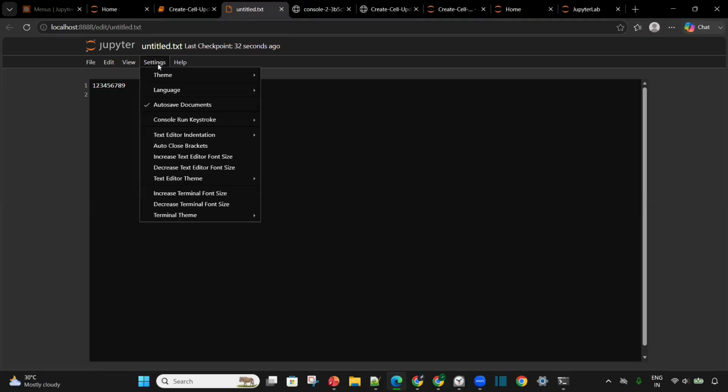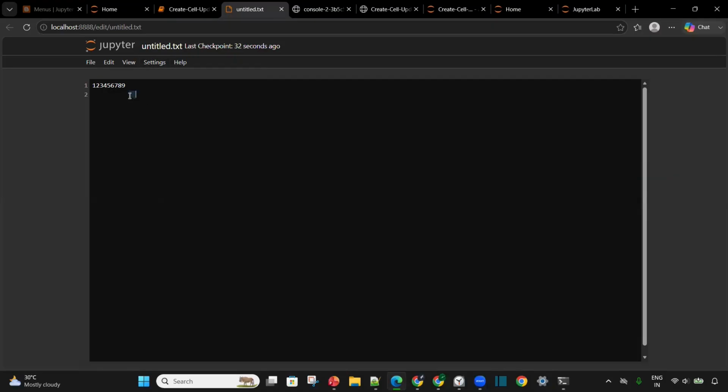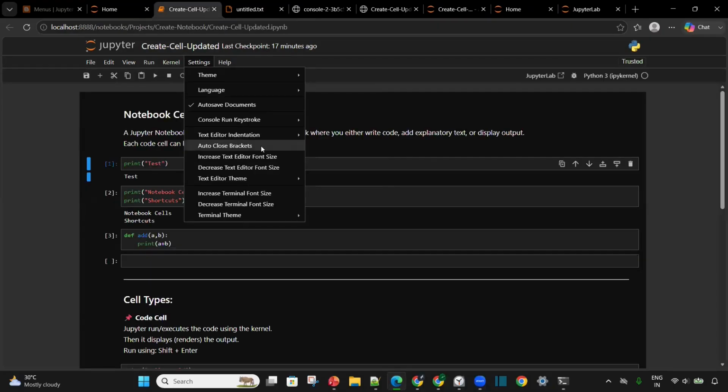Now, let me change the Text Editor Indentation setting to 8 spaces. Now, if I press tab, it moves 8 spaces. Now again, if I change it to 4 spaces and go back here, and press tab, it moves 4 spaces. So that is the Text Editor Indentation.